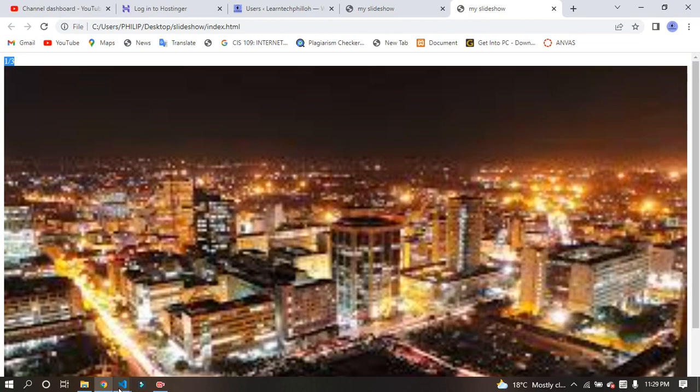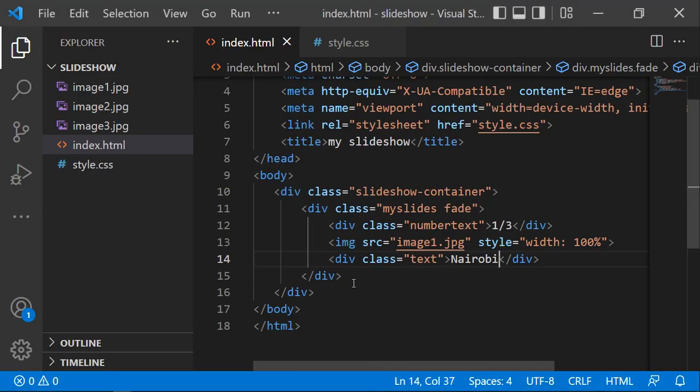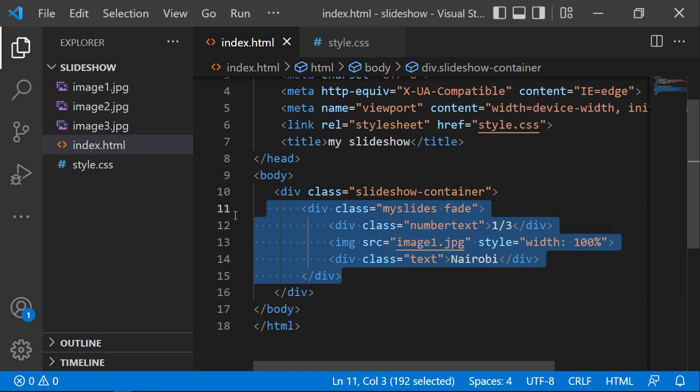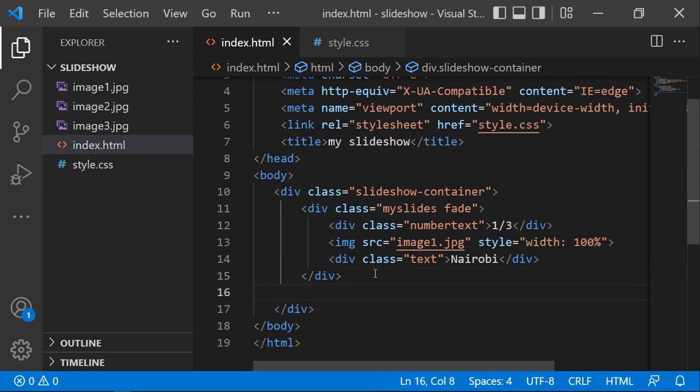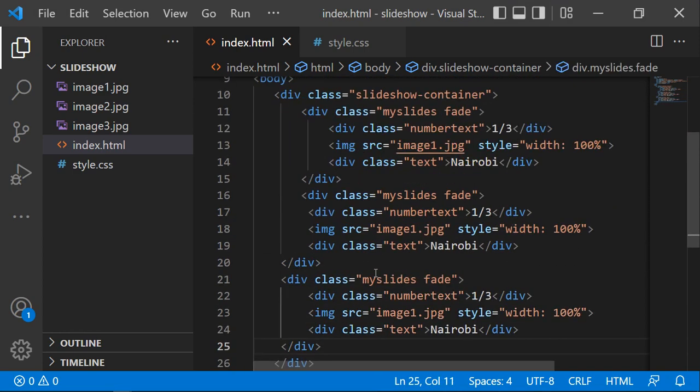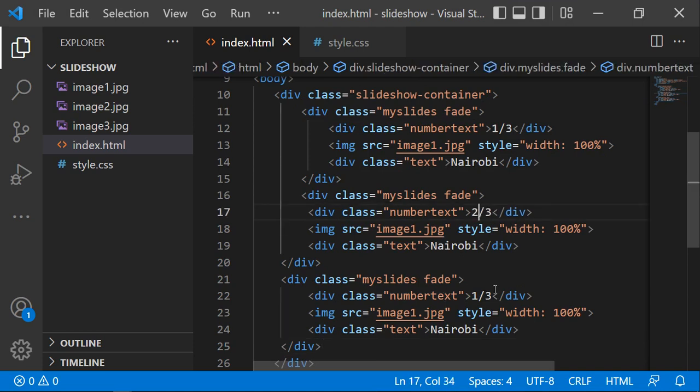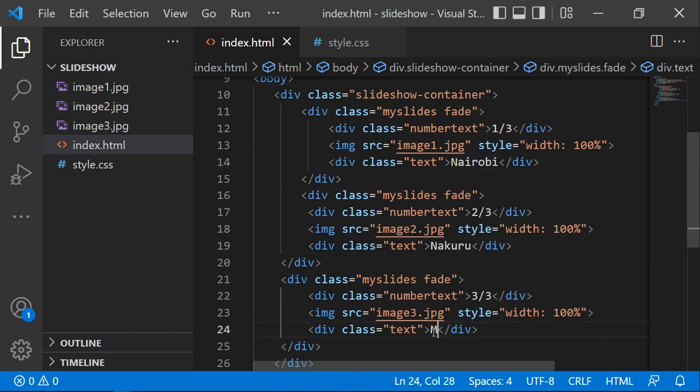All right, now after doing that, you can just come here and select up to here, then you can make a copy of this. We would just want 3 images, so you can change this one to be 2/3, and then lastly this can be 3/3. Then this becomes image 2, and this becomes image 3, and then you can change this caption to something else like Nakuru, and the last one you can name Mombasa.